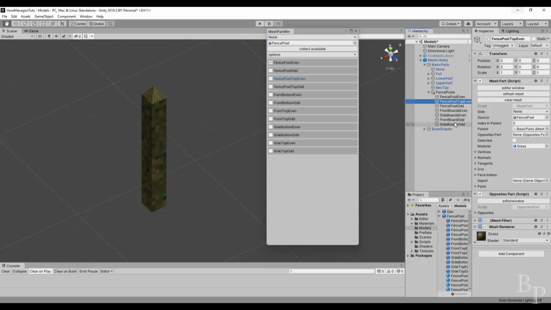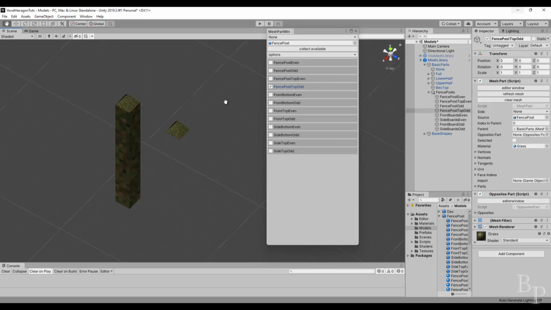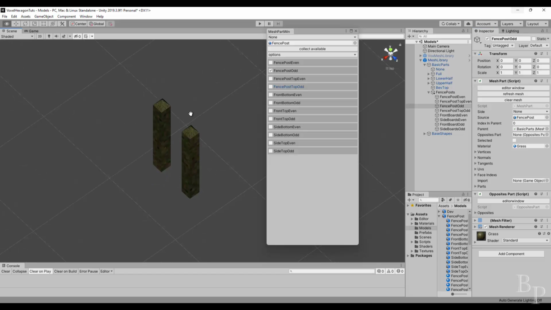And now I'm going to duplicate it, rename it fence post top odd, deselect top even, select top odd, import, there it is. And refresh the mesh. You're all lined up. Okay, let's go create our models, our shapes.